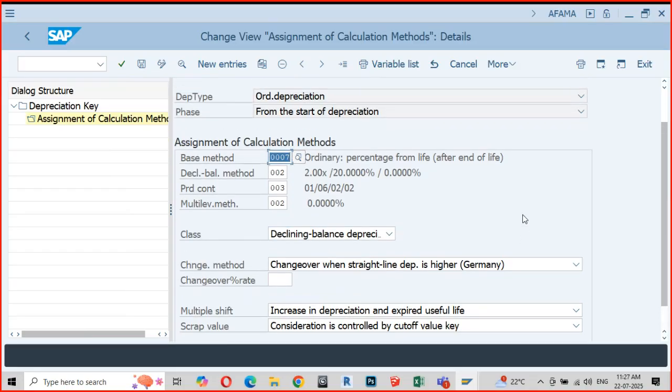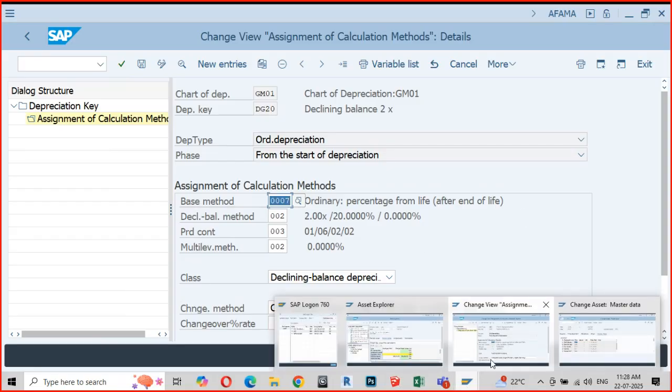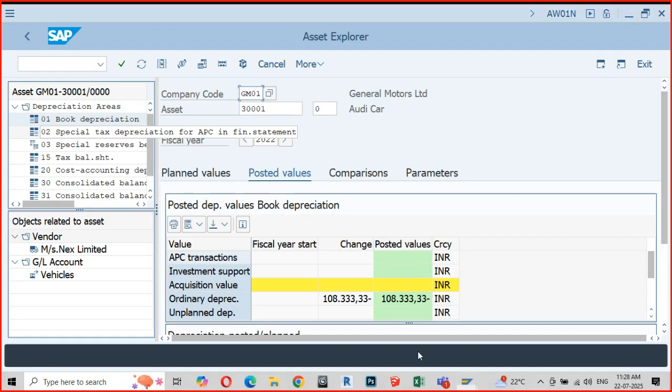So it is from this DG20, to which the asset is assigned, that the calculation, those figures you are seeing, comes up. Let me try to help you out with the calculations.